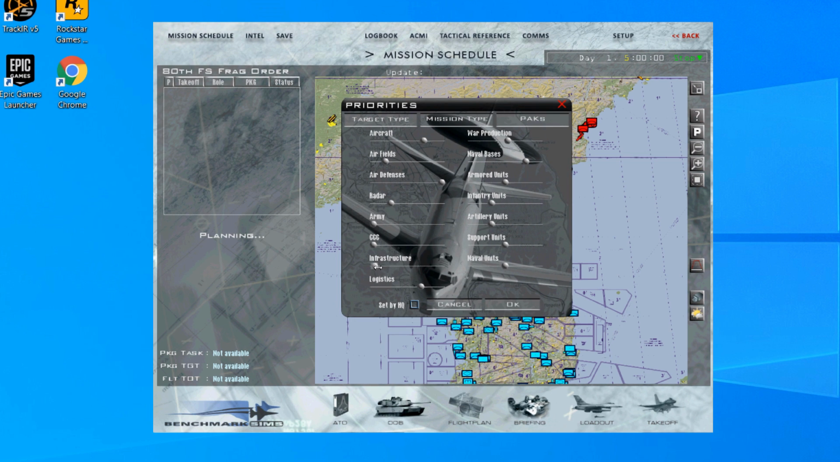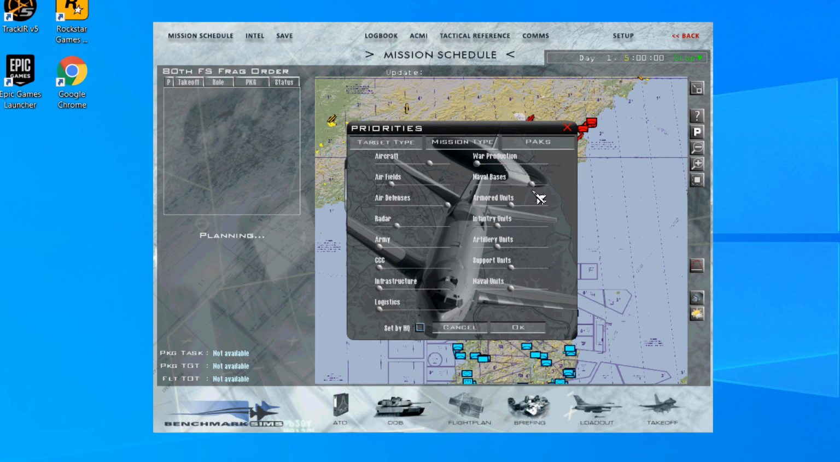Infrastructure is broadly bridges, low. Logistics, low. War production, low. For now, anyways. We might change that later on, but for now, low. Naval bases, low-ish. Armored units, high. In fact, let's go full. Infantry units, quite high. Artillery units, full. Support units, low. Navy units, low. And there's our target priorities.